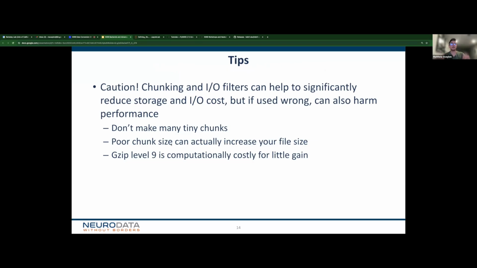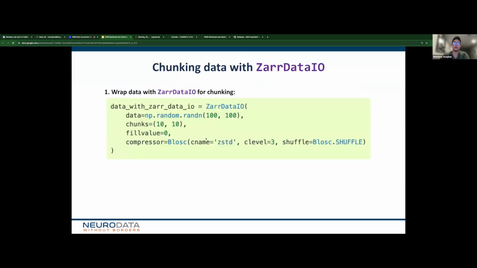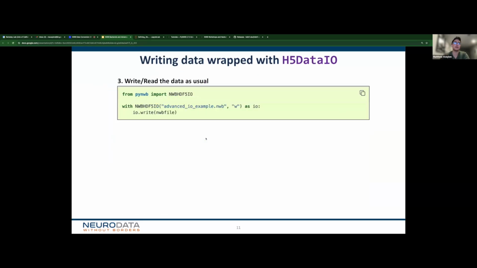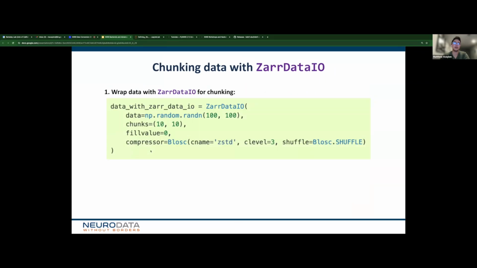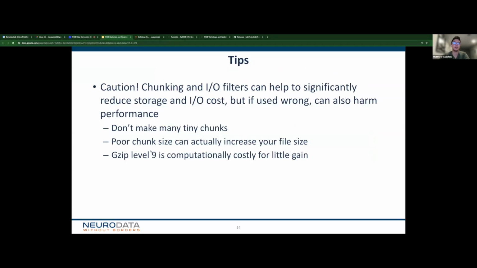Caution, fair warning. Chunking and IO filters can help reduce storage and IO costs, but they can also harm performance. So don't make chunks too tiny. And really, if you have no real idea of what size it should be, then I would just follow suit on this one, where chunks is true. H5Py will set a default shape for you, and that is usually pretty good. So I would start there.